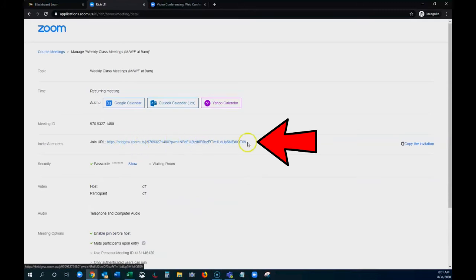There is a join URL. This is something you can copy and paste into an announcement from Blackboard if you wanted to. So maybe your students don't know where to find that link for that first class. That's a nice way to make sure that they know where to go.